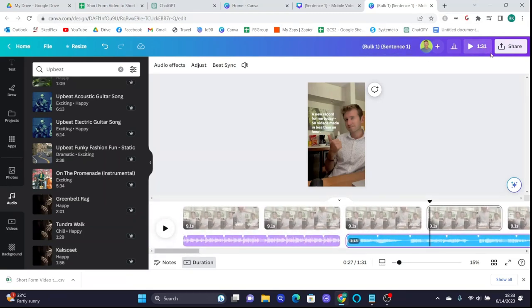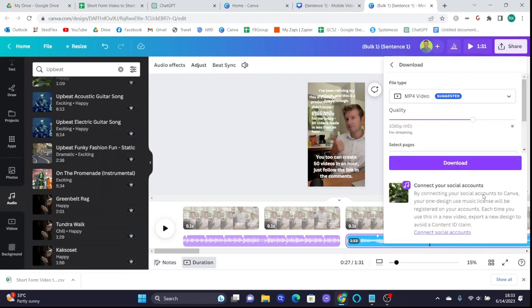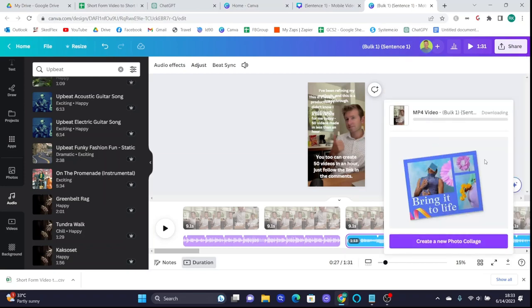Pretty neat. Okay, so once we're ready now, we're gonna hit the share button and we're gonna hit download. And it's important to select MP4 video quality, select pages, but we want to download the pages as separate files. So we're gonna hit download and then we'll actually save. This is gonna download into a zip file into 10 different video files.